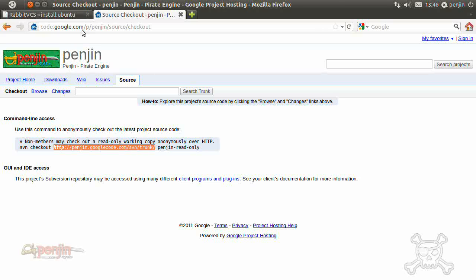You can get that at code.google.com/p/penjin/source/checkout, and that will give you the public link for the repo. If you like the command line, you can just simply type this here, and that will use the SVN program in Ubuntu to check out the source.